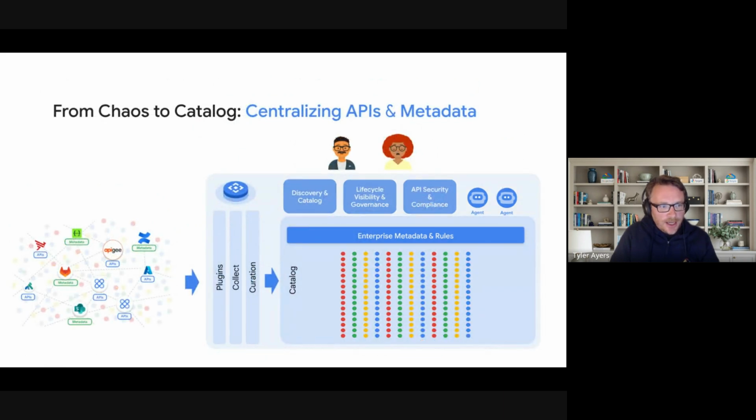So you can kind of say from chaos to catalog, centralizing APIs and metadata. The landscape, of course, of metadata is also vast, from Apigee to other APIs, gateways and structures and locations where this metadata can be found. That's why we have a plugin framework to help ingest that data, process it, curate it, collect it, and bring it into an ordered system of topologies, of organization, of tags, and hierarchies of data that we can work with in an organized way.